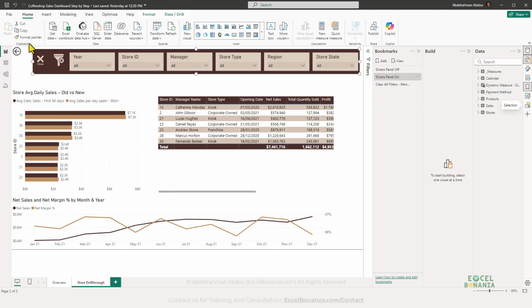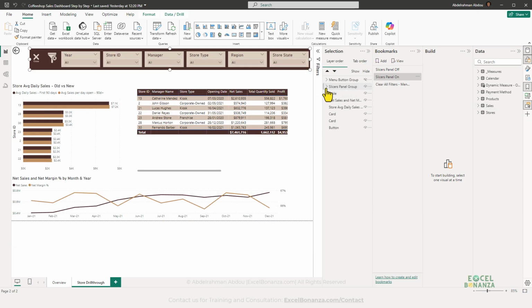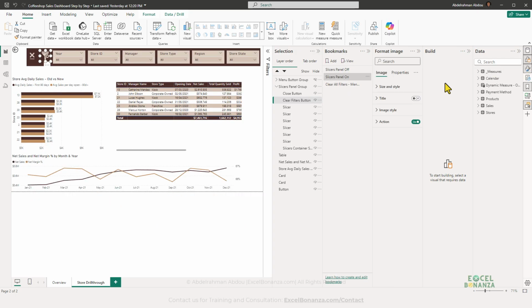Let's actually select it, because when we click on it, we're selecting the whole thing. Everything is grouped together. So we're going to go to the selection pane, to the slicers panel group, and I'm going to click on the clear all filters button, and then click on the format tab. So now we're formatting the clear all filters button, and I'm going to make the action a bookmark, and the bookmark will be clear all filters menu on.